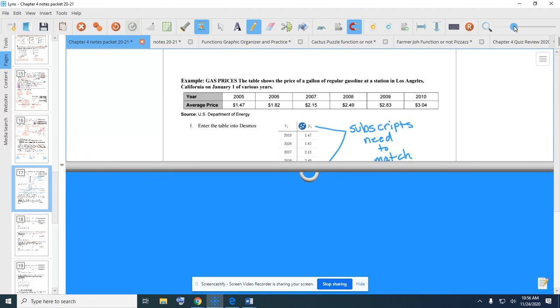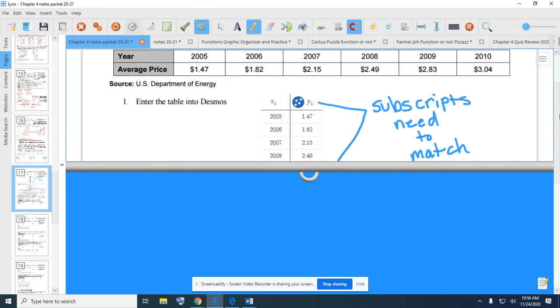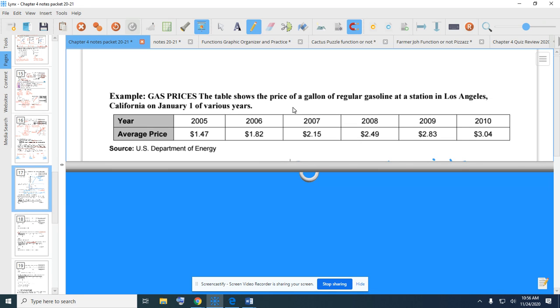Here we have a table of values of gas prices in certain years at a certain gas station in Los Angeles, California. Okay, so that's our data.